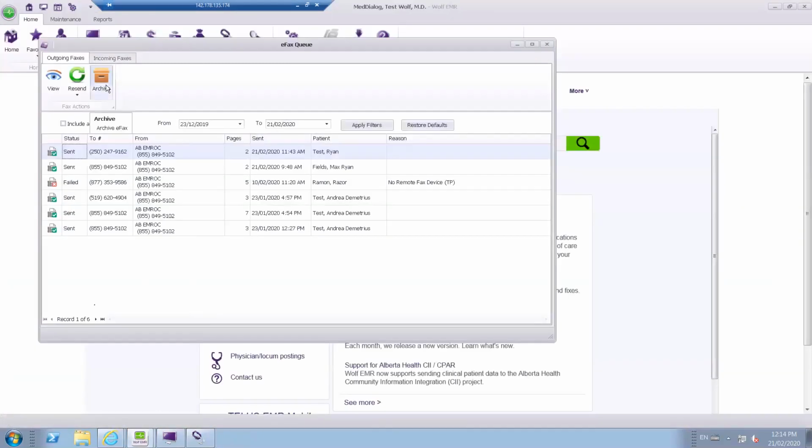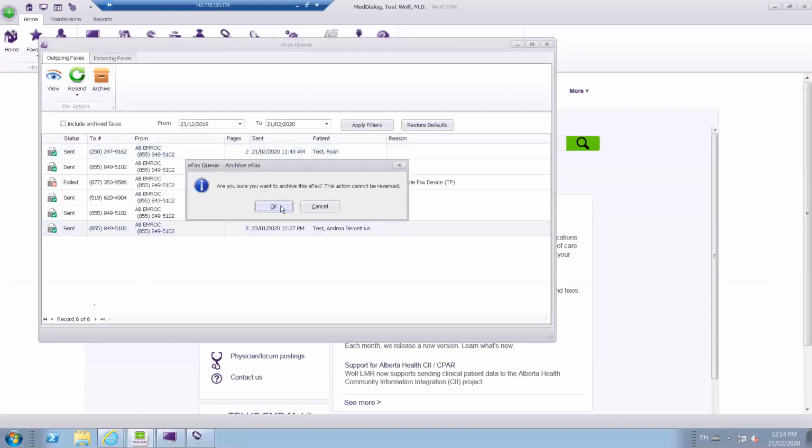Archive option is here as well. So after a few weeks' period, it will auto archive. But if we have something on here that you no longer need, you can simply manually archive that.